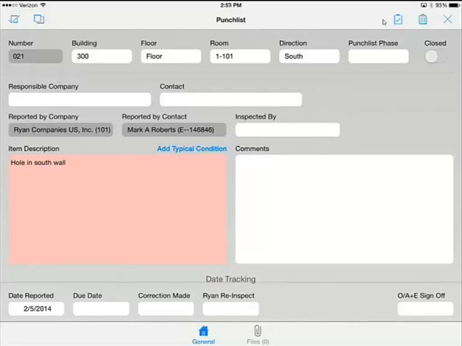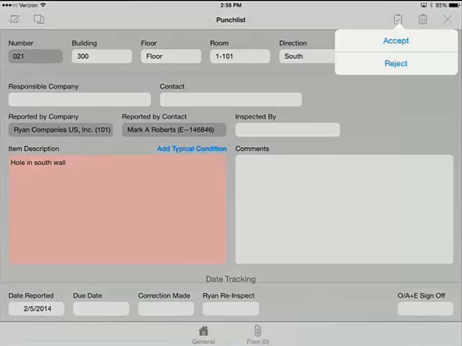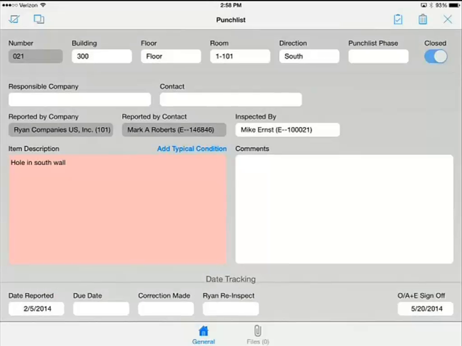In this case, I'm going to skip over this icon a little bit, but in punch list they have a special icon, which is a clipboard with a check, which means that the item has been approved. If I went ahead and clicked on that, I get the option to accept it or reject it, and you'll see some information got filled in, such as who inspected it and the official sign-off date.